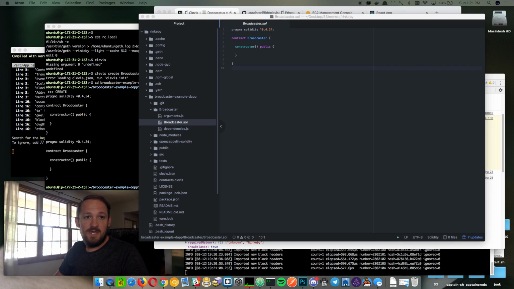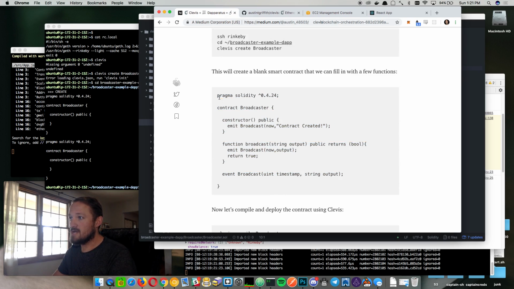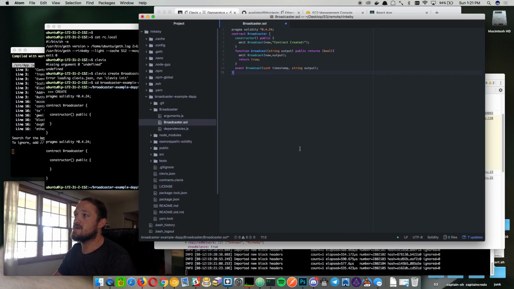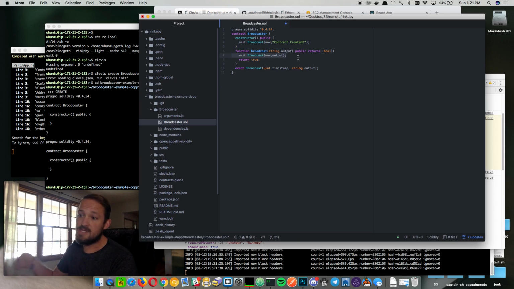But let's go back to the .sol. So if you go here, you can get the code. Actually, I'll just copy this. Perfect. Boom. Okay, so there's our contract, and we've got this event called Broadcast that has a timestamp and an output, and a function called broadcast that takes in an output, and then basically either on construct or on function call, we're going to emit a Broadcast event with a timestamp. Very, very simple, but it's a good way to demonstrate my tooling.